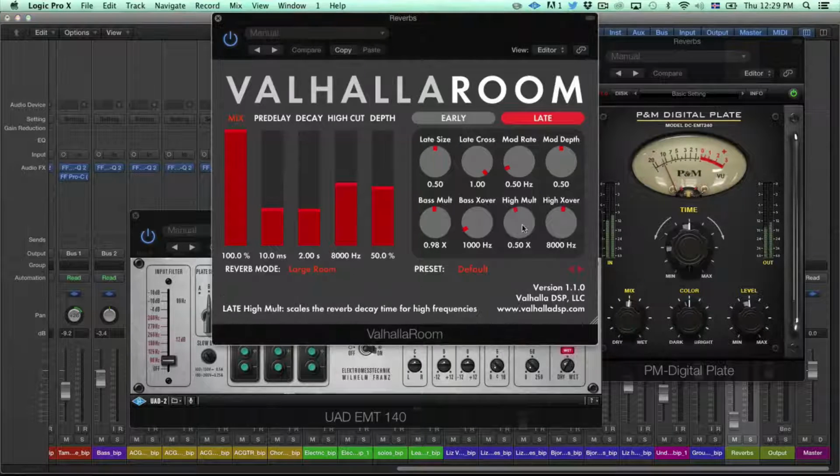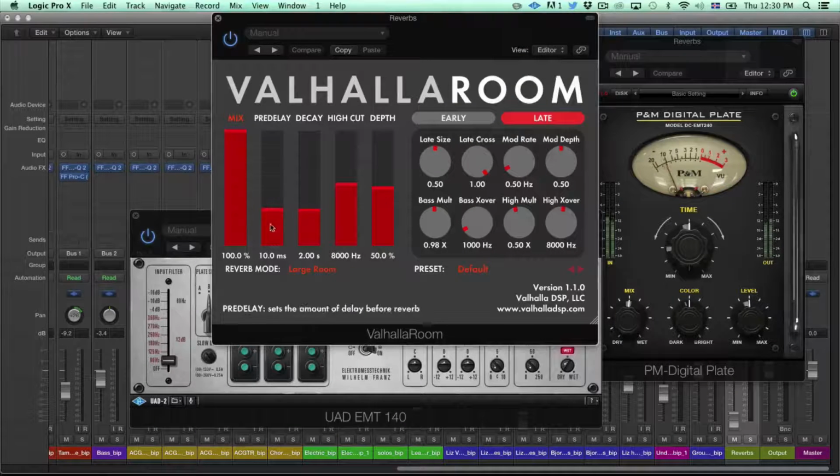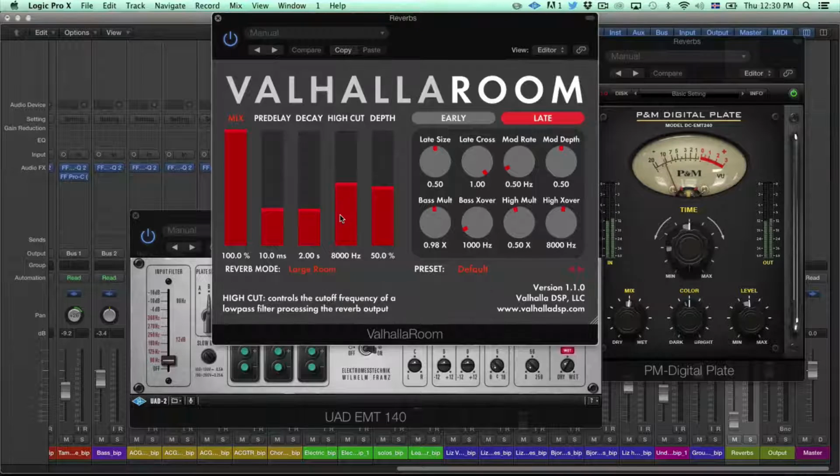Some are more complicated than others. This one's actually pretty complicated. Whenever I put my mouse on here, you can see what it's supposed to do. But what I usually do is I find a preset that I like, and then I tweak these ones, because this is sort of the most important part of the Valhalla Room. This is the depth, which controls the perceived distance from the source. Basically a combination of early and late energy.